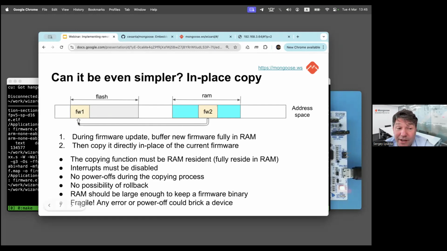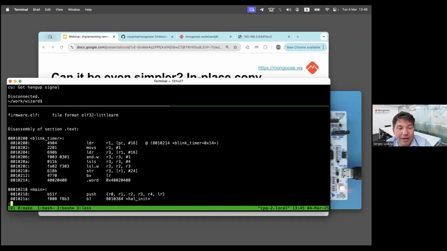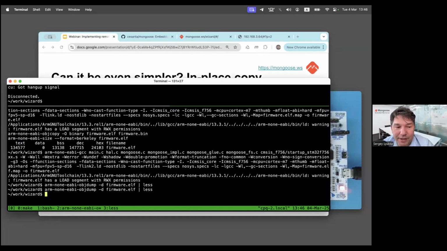And I can also show how it's done. So the way it's done is, look, we have here an example, for example, the function blink timer. It's linked against, it's in the beginning of the Flash area, right? So imagine that function blink timer. We want to use that function. It's basically copying the firmware to the beginning of Flash. So that's our copy function. We want to make it RAM resident. So what are the actions? How can we do that?